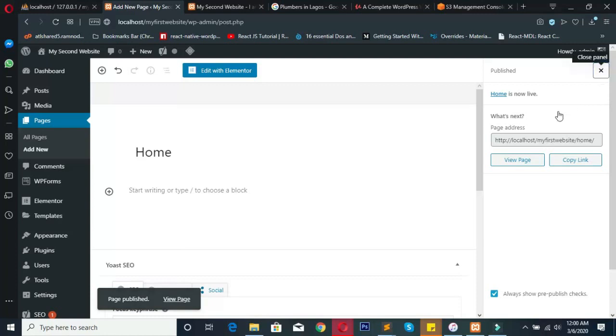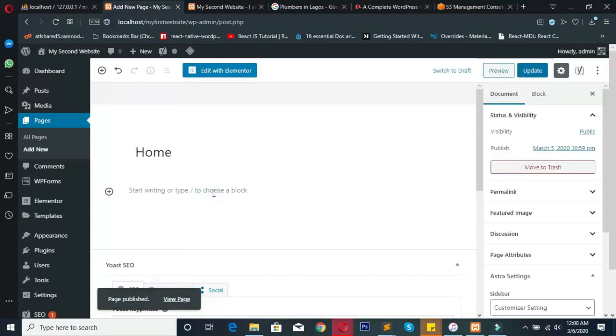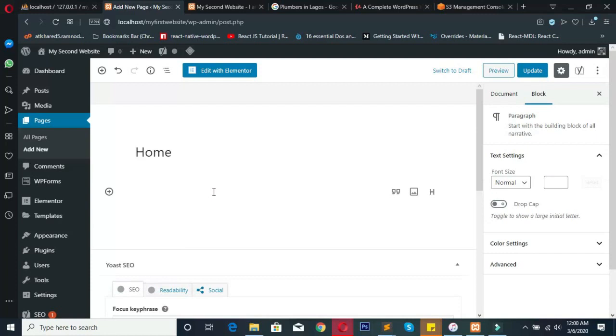So let me click this. Now let me assume I want to make a change to this home page and I want to also save that change. I can come here. Let me just type something into the page, because this is the editor area, this is the title area of the page, and this is the normal text area of the page. So let me just say this is my home page.